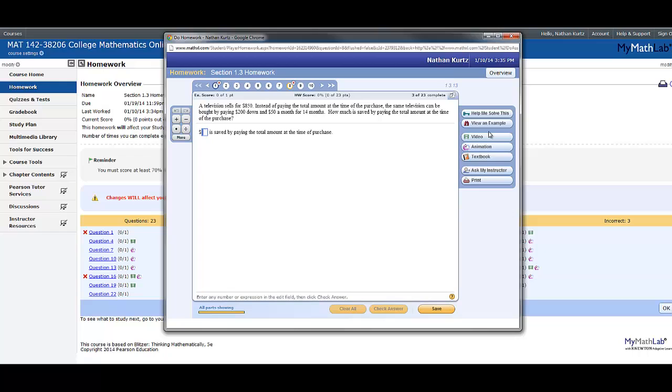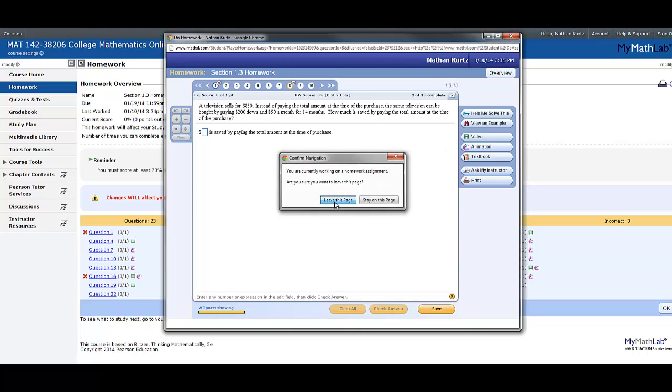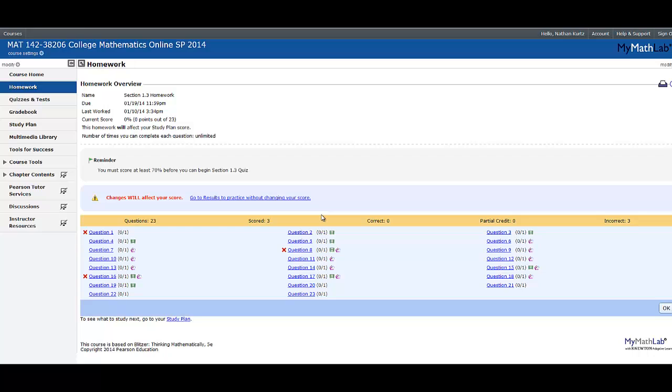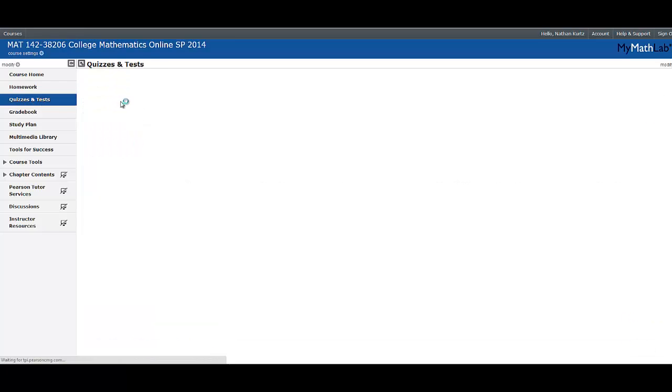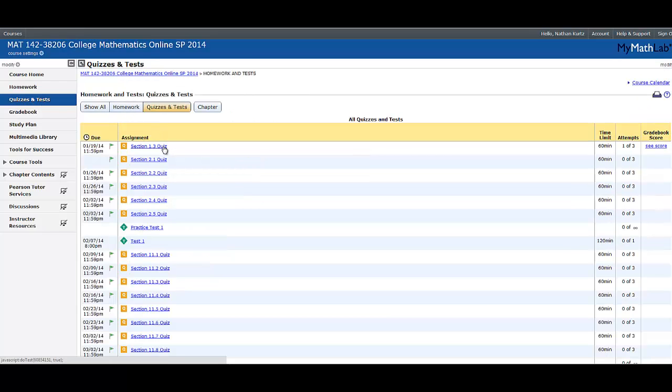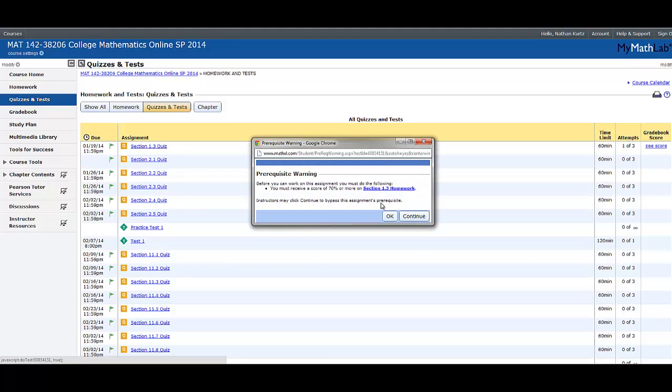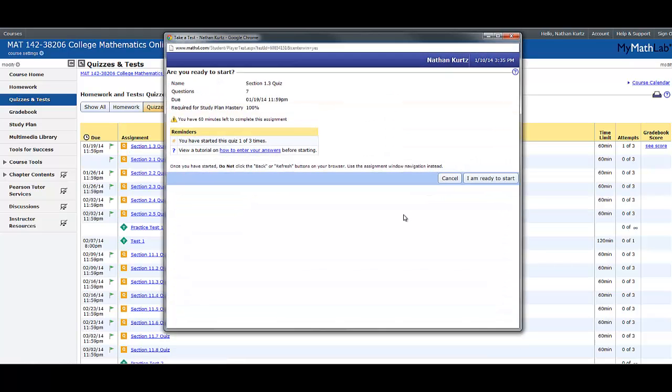You're doing these homework problems, using all these different learning aids to help you succeed. Once you've finished and you've gotten a minimum of 70% (you should really be getting 100% on every single one of these), you can go on to the third aspect of every single section, which is the quiz. The quiz is completely different than the homework assignment.